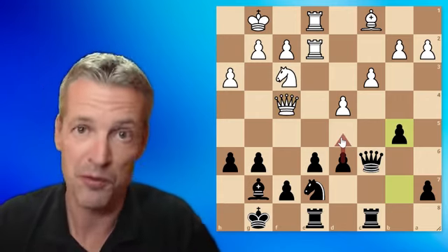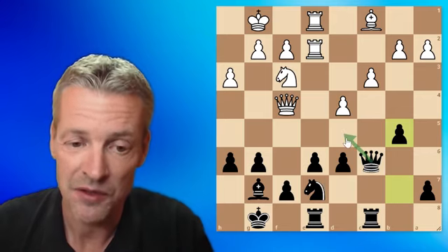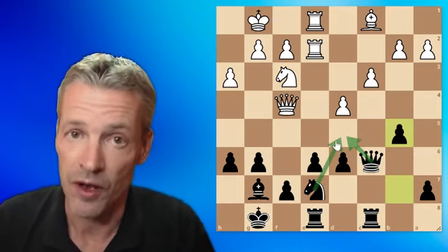I mean, speaking off topic completely, this idea of not playing d5, because in that case we can use this square on d5 as a base for our pieces.